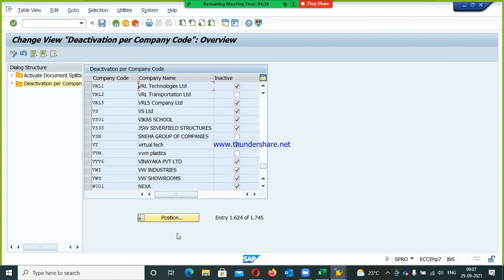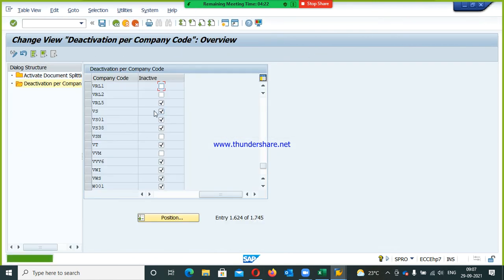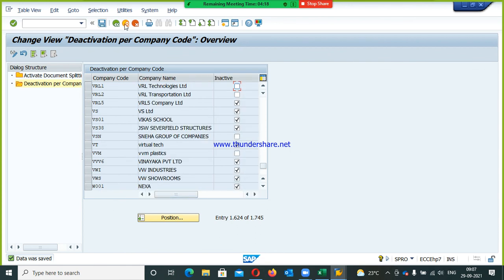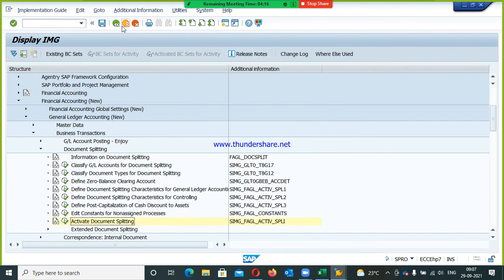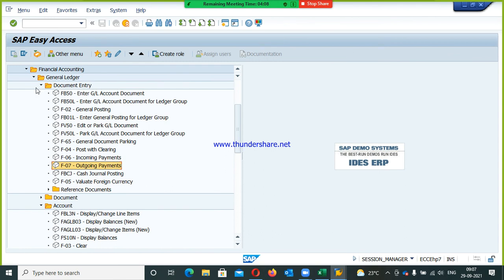So I think, right? We already on that time we were facing the error, right? On that time I deactivated that one, so I am going to cancel that inactive checkbox. Then save. Now document splitting function is activated for my company code, right? So now I'll come to entry. This is a configuration. Now I'll come to FB70, that is sales invoice posting.